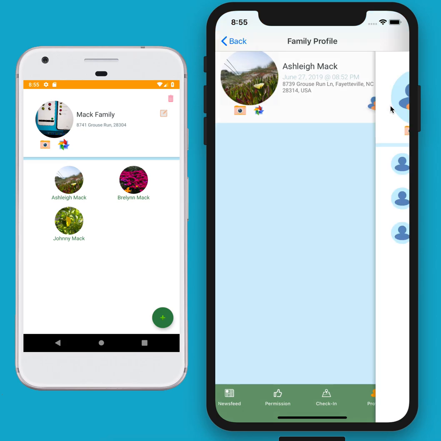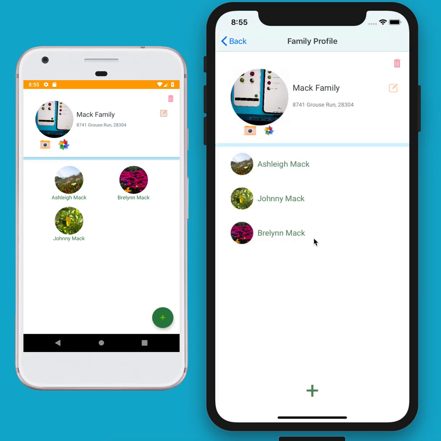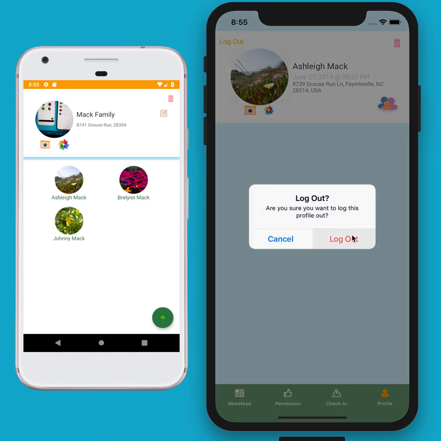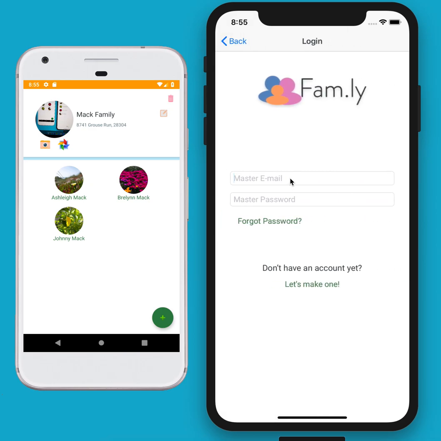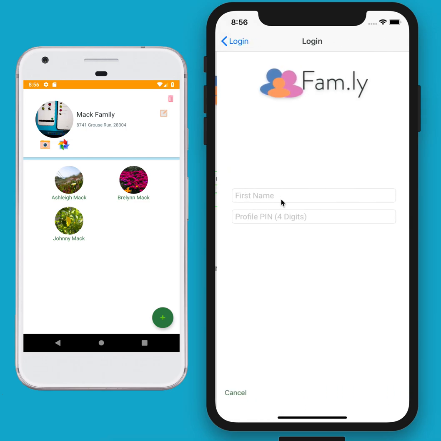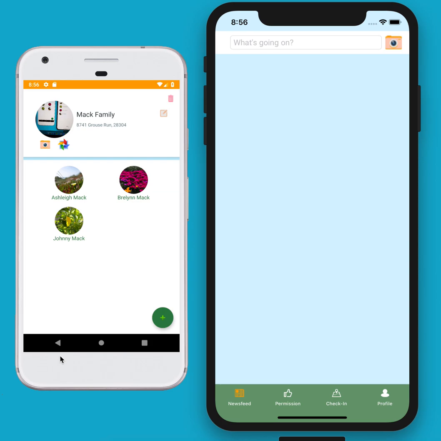So if we come back over here and log in as mom, you'll see that Myra was successfully removed from the family account. And we'll just log back out and log back in as our child so we can showcase those differences. That's a good example of Breland trying to log into mom's account but not knowing her PIN.